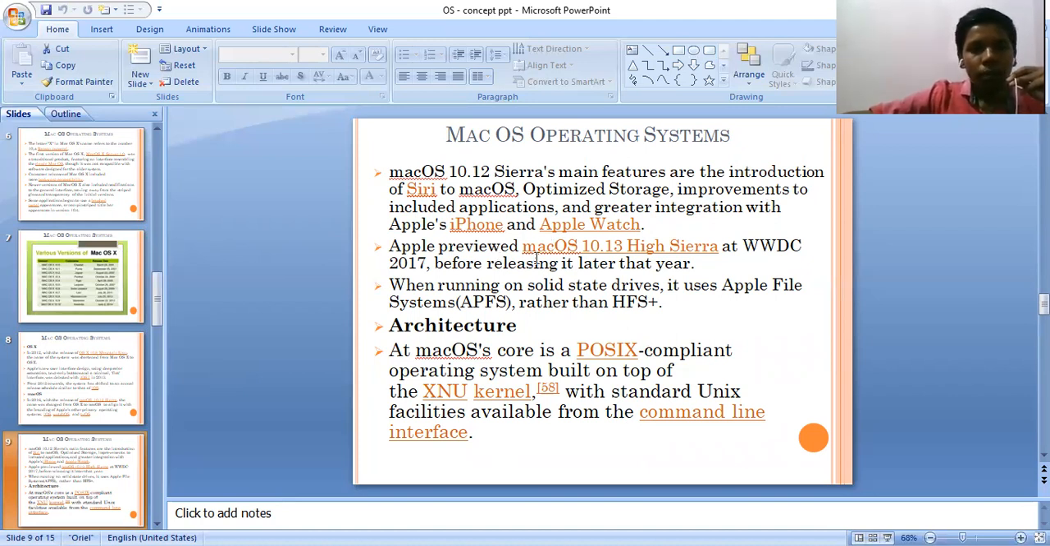Apple previewed macOS 10.13 High Sierra at WWDC 2017 before releasing it later that year. When running on solid state drives, it uses Apple File System rather than HFS Plus. As for macOS architecture, macOS Core is a POSIX compliant operating system built on top of an extended kernel, with standard Unix facilities available from the command line interface.